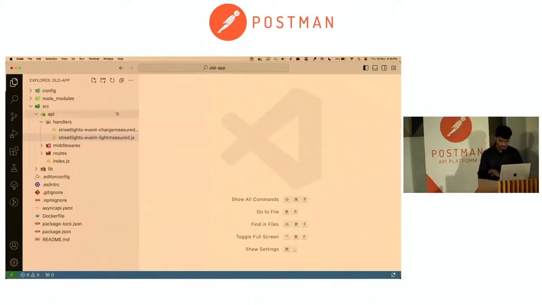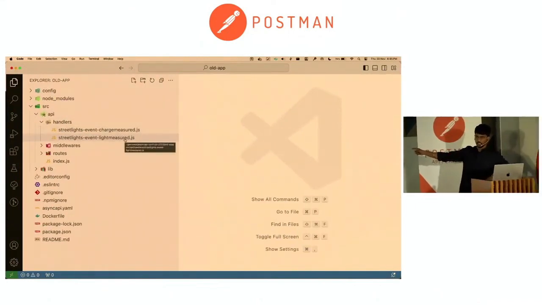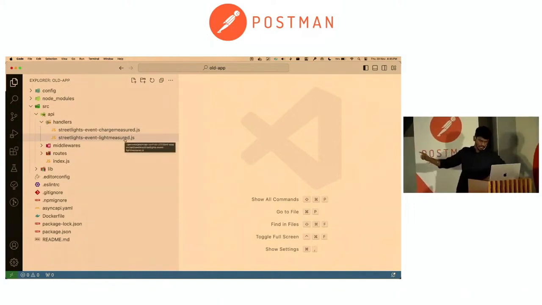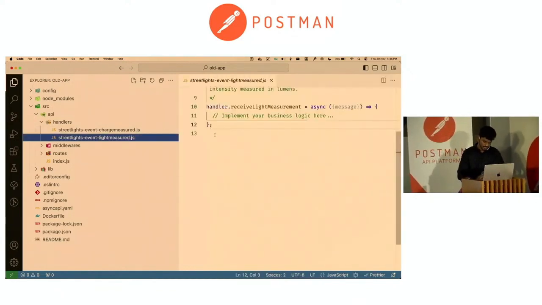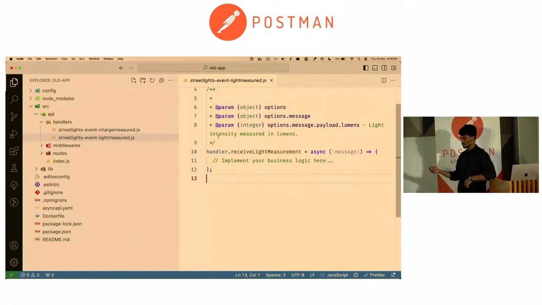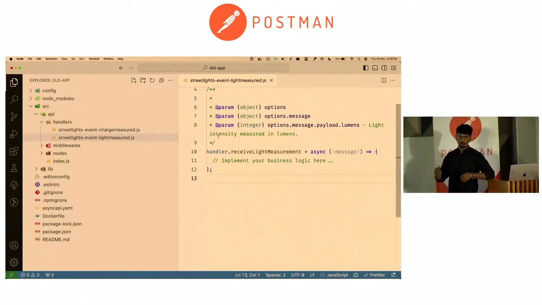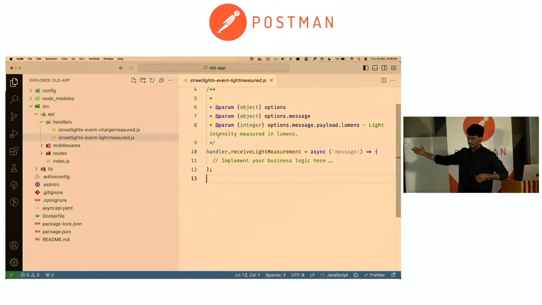So the handlers are in place. As you can see, previously we just had one handler that was handling the light measured event. Now we have two handlers. One is for charge measured and one is for light measured. But the issue is that the template couldn't differentiate what the user generated code was, what business logic you have implemented, or what code the template has generated. So what it did is it basically rewrote the file, and the entire code that was supposed to be there, your business logic, it's gone.